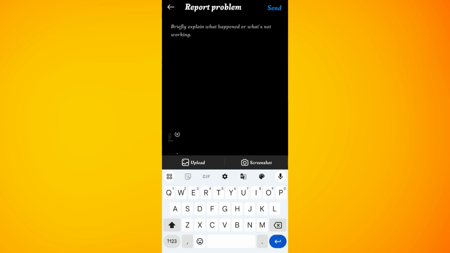So please provide my deleted chats in my Instagram account and then press the send option in the top right hand corner of the screen. After doing so, you need to wait for 24 to 48 hours until the Instagram customer executive contacts you via your registered email address or until they recover the deleted chats in your Instagram account.